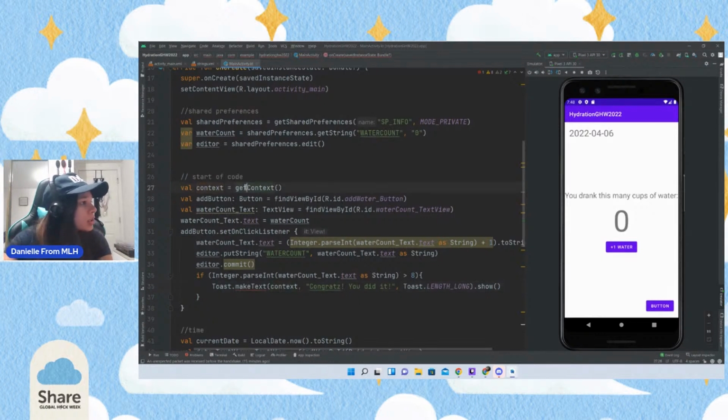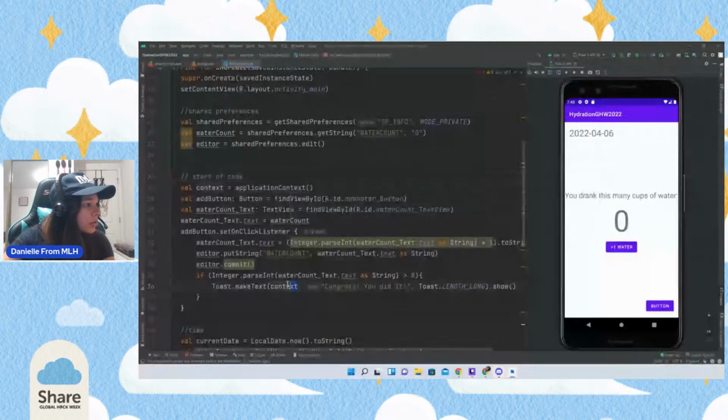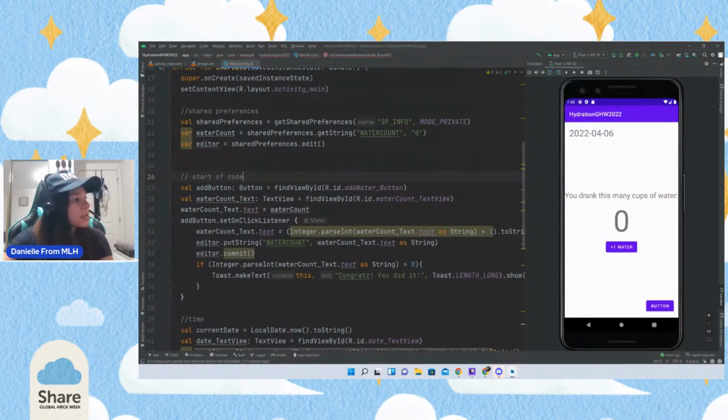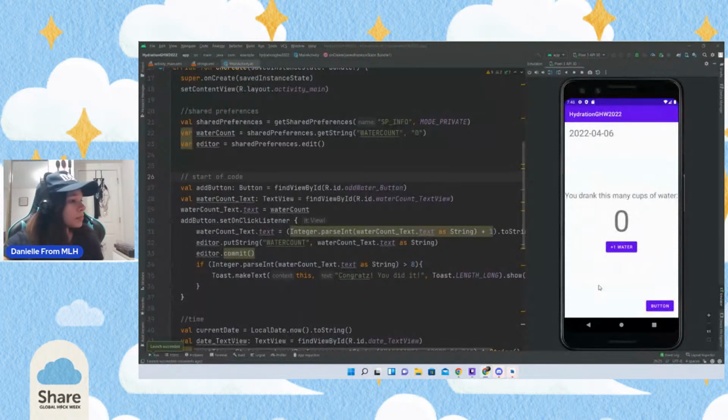Let's do getApplicationContext. Try that one. Or let's try also this. Sometimes the context is this. It looks like this works. Let's give that a shot. Okay, so now when it gets to 8, oh, it works. Congrats, you did it. You see, it's just a really simple little blip at the bottom.